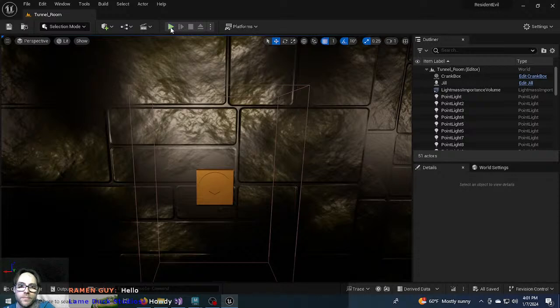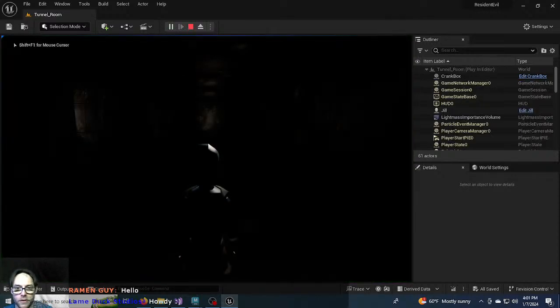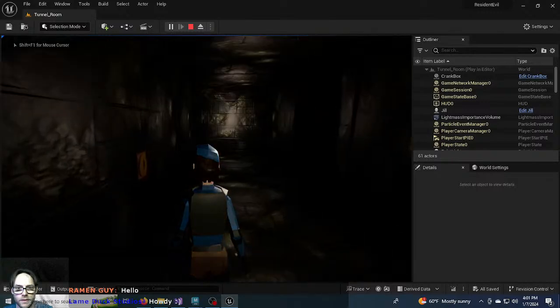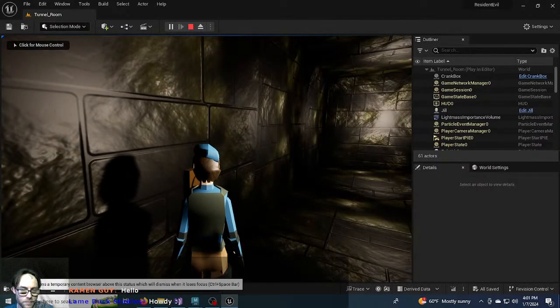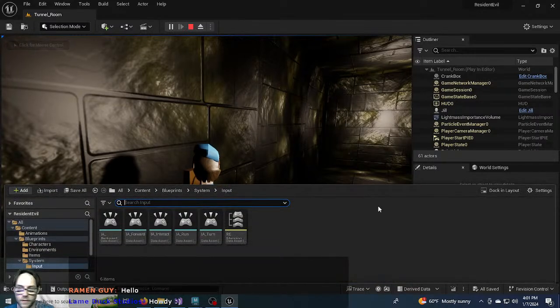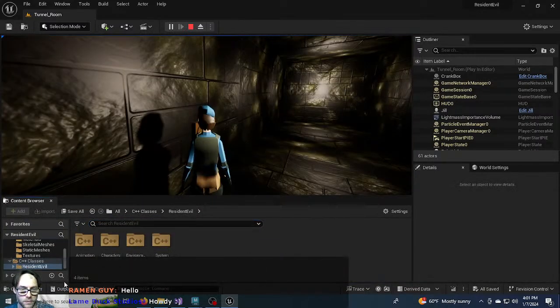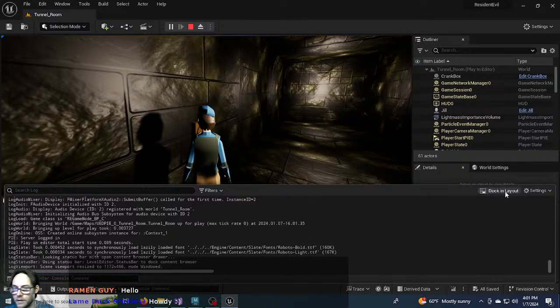All right, so here we are. If I jump into the thing, and then I scan. Actually, before I do that, let's bring up this. We'll dock the layout, and we'll put the log on there. Dock the log.